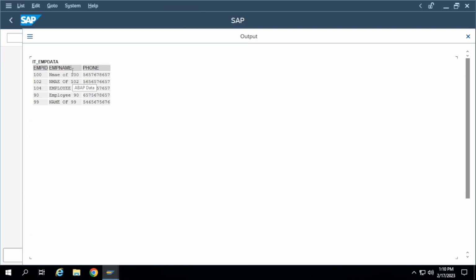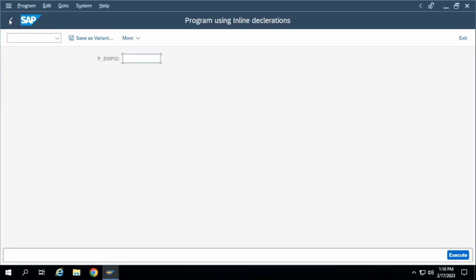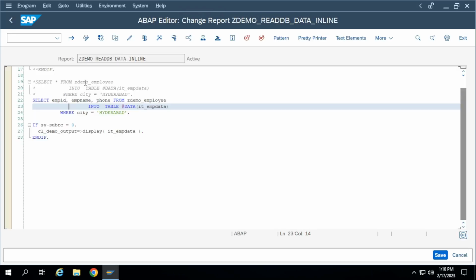So this is the internal table which is created automatically when you are using inline declaration, right? Even if you change the order, it will display correctly. It will create the internal table with the correct order. And see, the select statement will select the data into the exact same field. It won't place data in incorrect fields when you are using inline declaration.